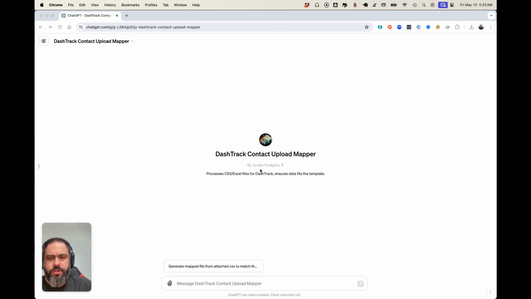Okay, we have a really fun new announcement. We have created our very first DashTrack specific GPT. So as long as you have a ChatGPT account, you can use this. If not, simply send us the file and we can take care of it for you.